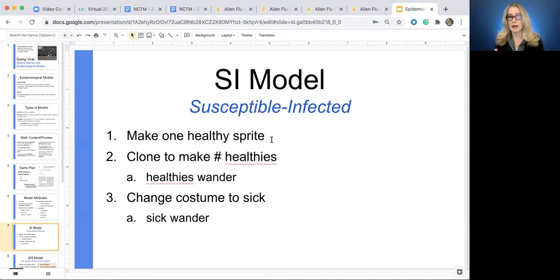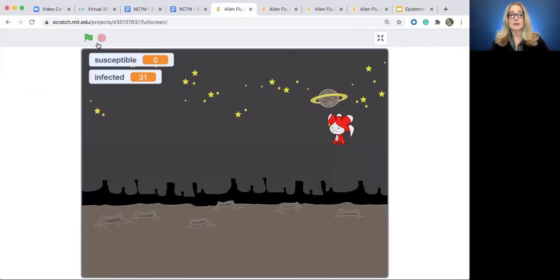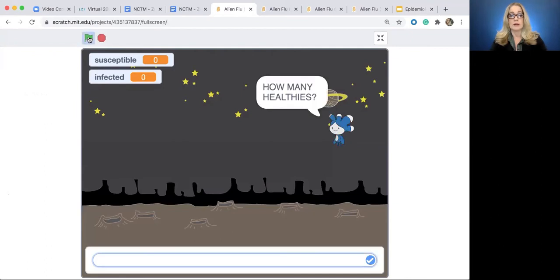There's kind of a limit to how many you can make in Scratch such that the model will still run efficiently. So I would try to stick to somewhere between 10 and 30. We'll ask all of those healthy aliens to wander around. And then we'll take that initial alien, that initial sprite, and we'll change its costume to sick. That will become our patient 0, and we will make that alien wander. So let's take a look at what this looks like before we examine the code.